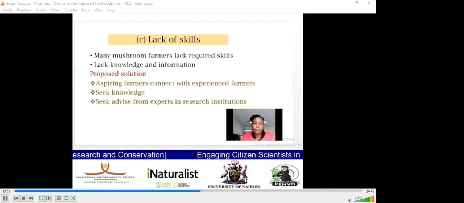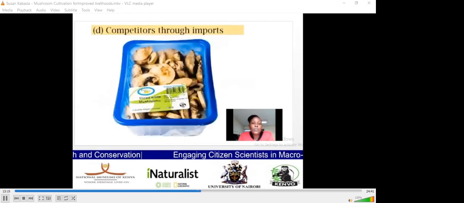the experts. And also, we are having the issue of competitors, and this is coming through imports. As I've said, we are not producing enough mushrooms in the country. And so we need to introduce more farmers into farming. And when we are not able to produce enough, then we allow importers such as Rwanda mushrooms to come in from Kigali farms. And for us to mitigate this, it is now required of us to enhance our research and also encourage farmers to do farming.